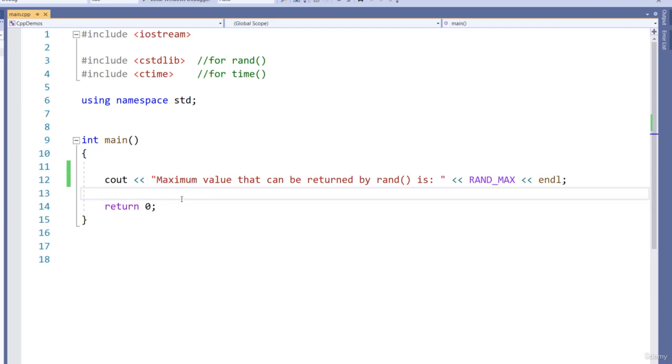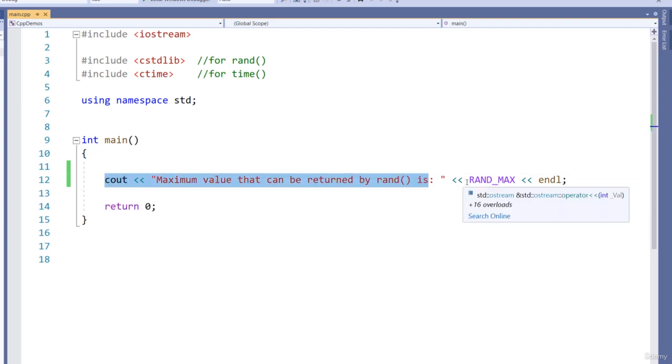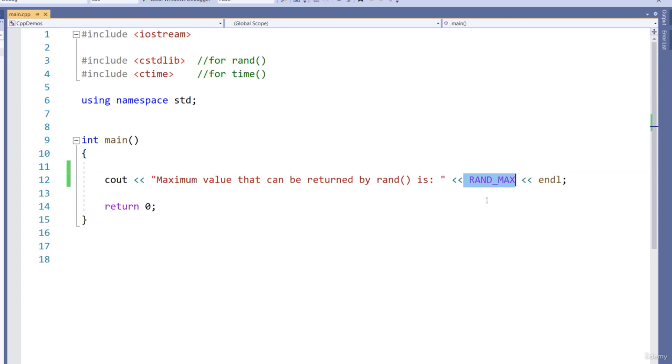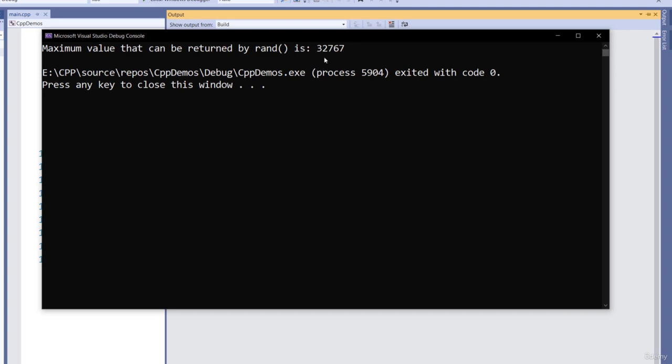I just want to start here with how we can see what the maximum value can be for the rand function. The maximum value that it will return, because it's going to return values between 0 and whatever the maximum value is on your system. And in some cases it might be handy to know how to check for that value if you get strange behavior. So you can see I just print this out, and then I use this RAND_MAX, which is a global constant. This will give us the value on our machine for what that maximum value is. That again is going to be returned by the rand function. So if I build and run this, you can see it is 32767.